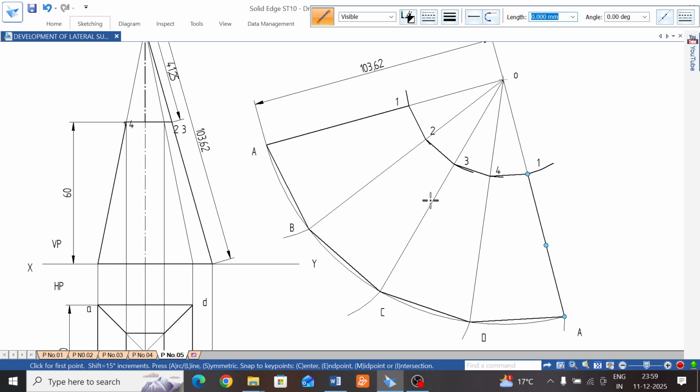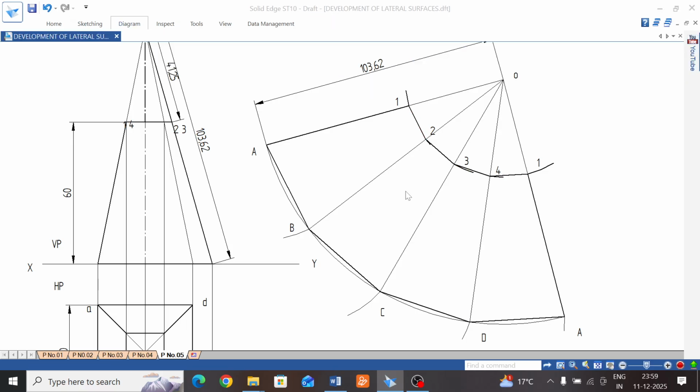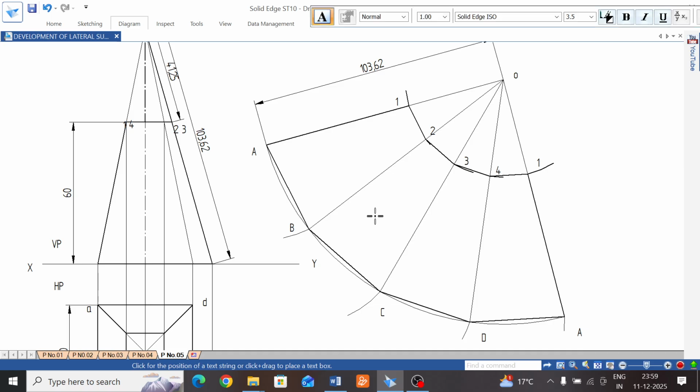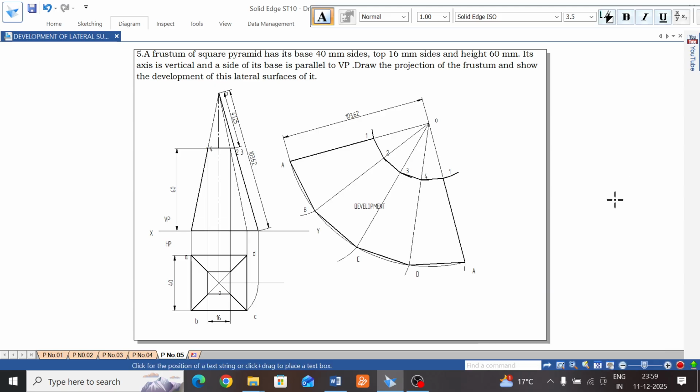Okay, this is the development portion. By using the text command, capital letters, you type it, development, and this is the problem for development of the frustum of square pyramid. This completes your problem.